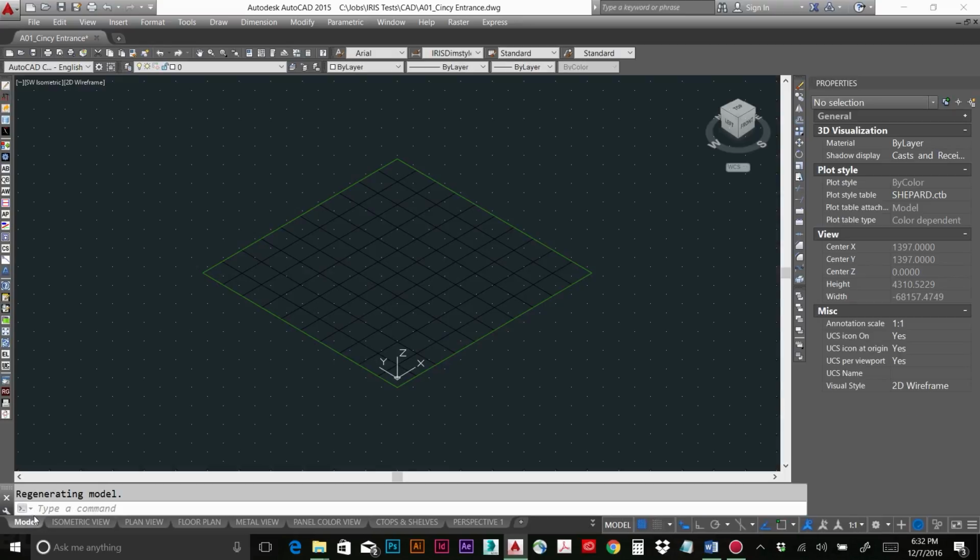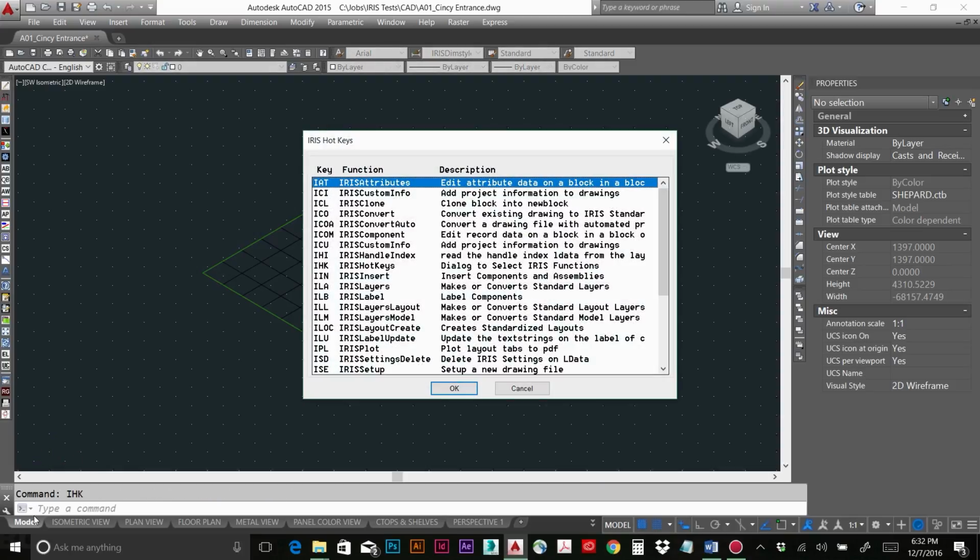So with that said, let's go ahead and get into Iris again. I'm going to show you how to put some projects together. So first things first, we're going to type in Iris just to make sure that Iris is loaded. And we're good to go, and we will type in IHK to bring up our Iris hotkeys. Last one that we covered was Iris Custom Info, which gave us all of our project information.